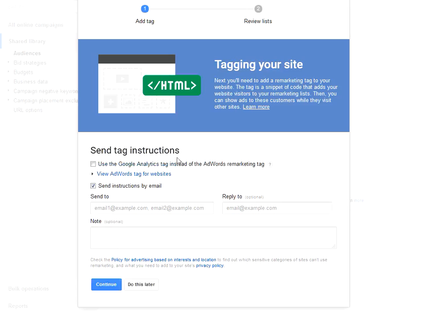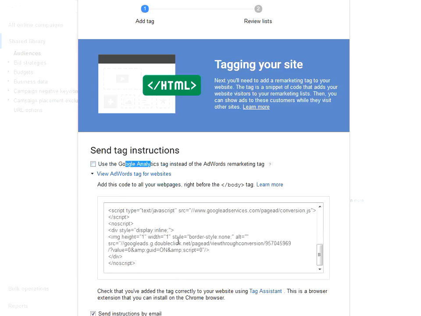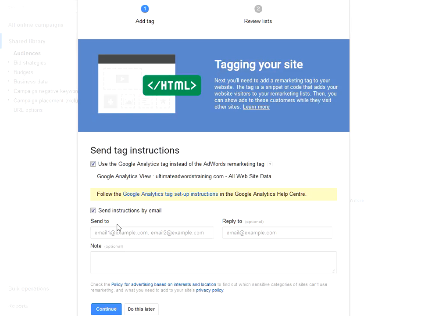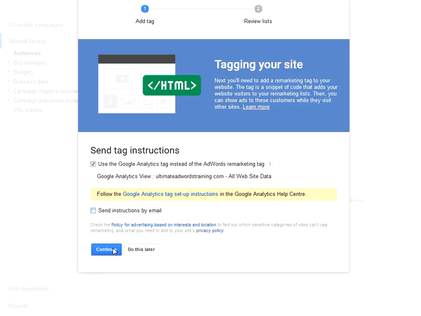So we can choose to use the Google Analytics tag here, or we can select the AdWords remarketing tag here. Now, if you're confident your analytics is all set up correctly, then select this box. You can send the tag setup instructions to someone in particular, but you should already have the analytics tag on your website, so no other work would be required. So we continue.